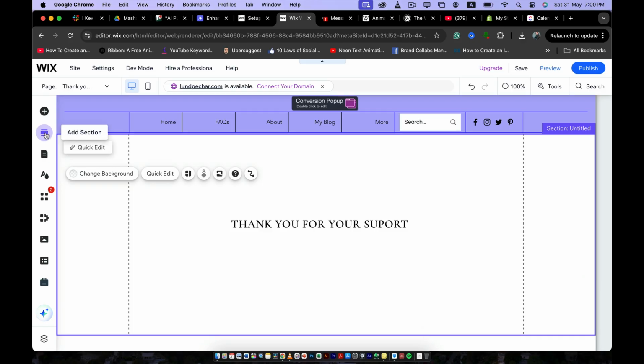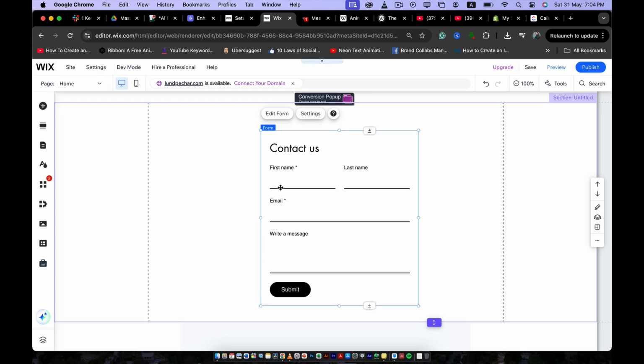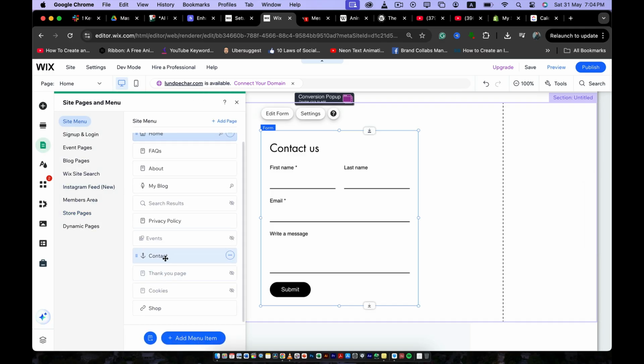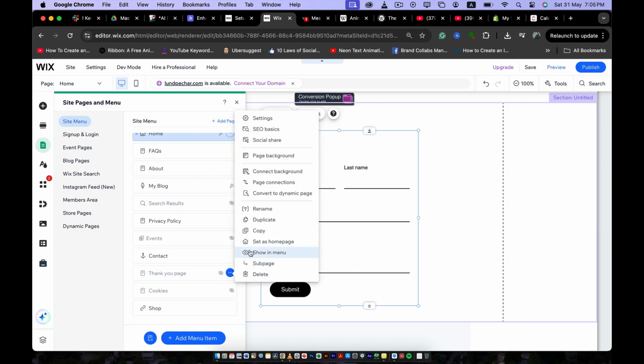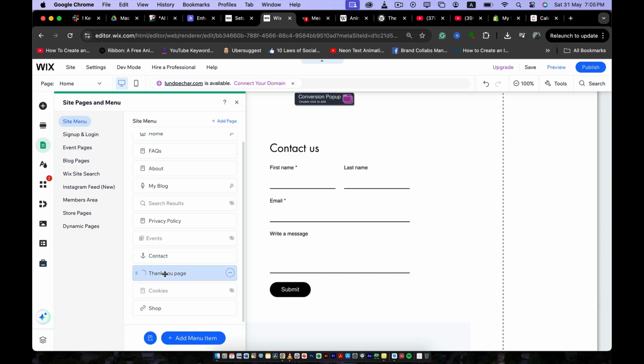Now you need to go here on contact. Okay, so the contact form is right here, and the contact form and thank you page are interlinked. I've made these two pages interlinked here. You can see it's right here. So whenever a person fills this out, the person will land here on this thank you page and will be good to go. We can just open it again, show in menu. So whenever a person fills the contact form, they'll be redirected here to the thank you page.